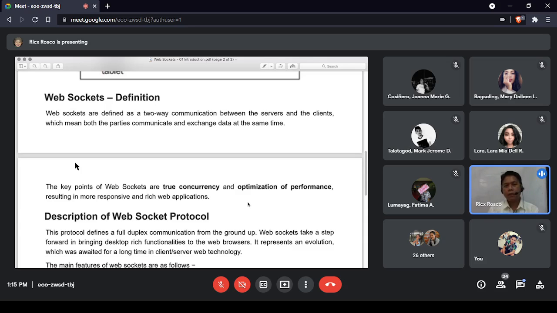But this is very hard for the server. It's laborious for the server. What if we have many clients? If that happens, the server has to keep opening a path for each client, which is laborious for the server. That is why they introduced WebSockets. It is a two-way communication between the servers and the clients.